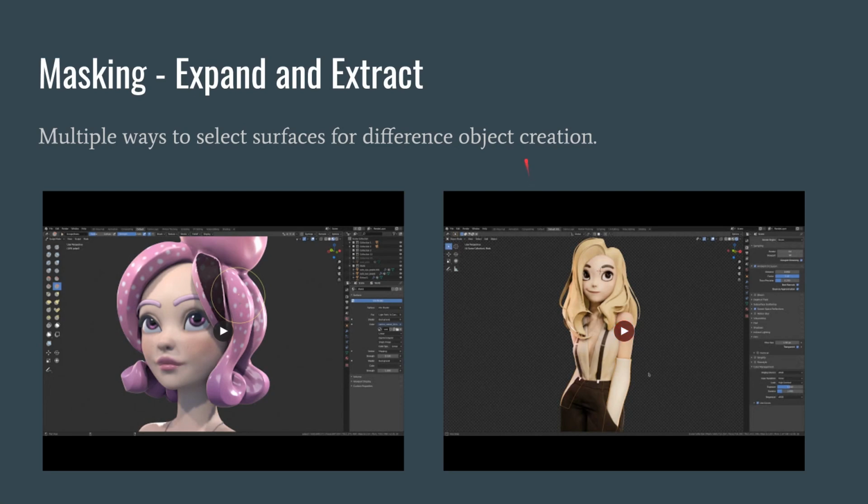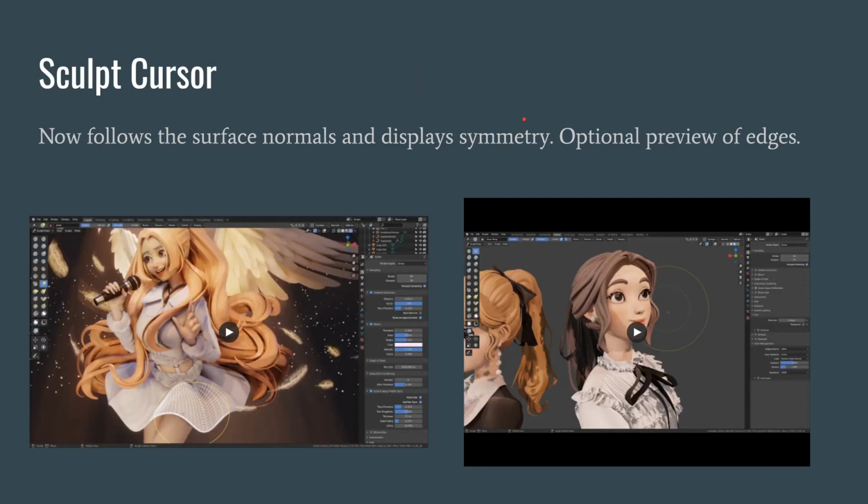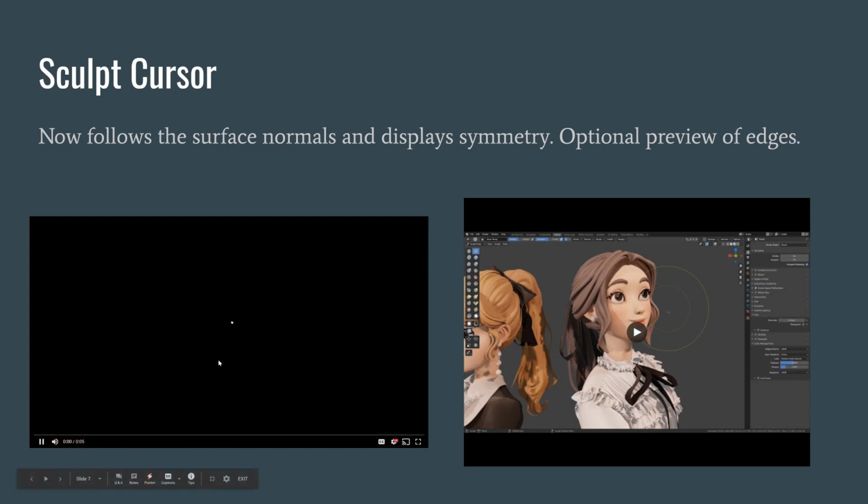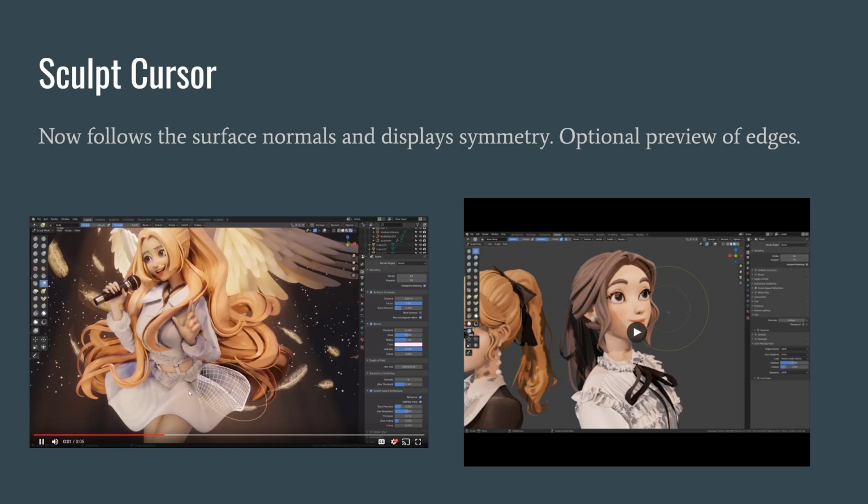So moving on to the next one, we have small changes to the sculpt cursor, but I felt like they were important enough to be added. It uses the normals from your sculpt to rotate the brush around. Reading it off real quick: it now follows the surface normals and displays symmetry, with an optional preview of edges. The optional preview of edges is turned on over here, and it's kind of hard to see because of the white dress of the character, but you can see it adds an outline of all the edges wherever your cursor is. It's a really cool tool that lets you see where the flow of your geometry is going.